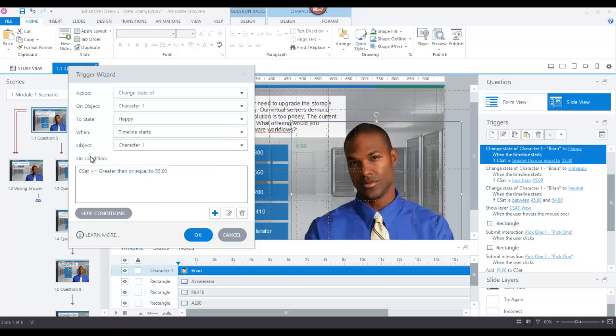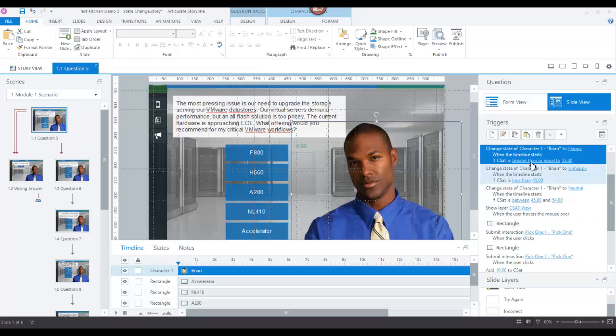And then we have the condition. So this is only going to happen when this condition is met. So what we have here is we're saying the variable CSAT is greater than or equal to 55. Okay, so what we'll do is we'll create one from scratch just so you can see how we create it from scratch, but that just gives you an overview of what these triggers look like.